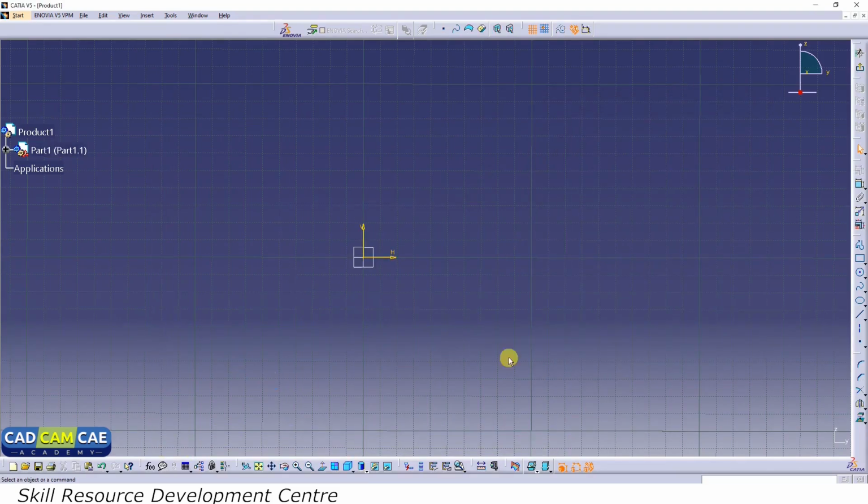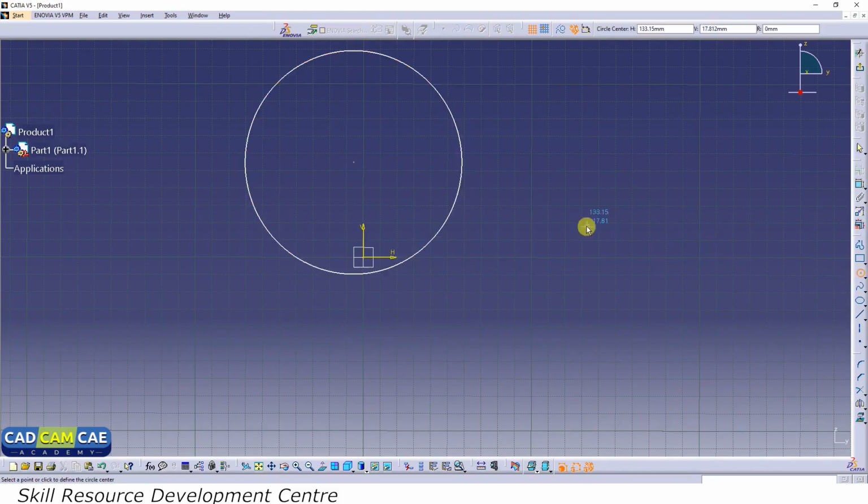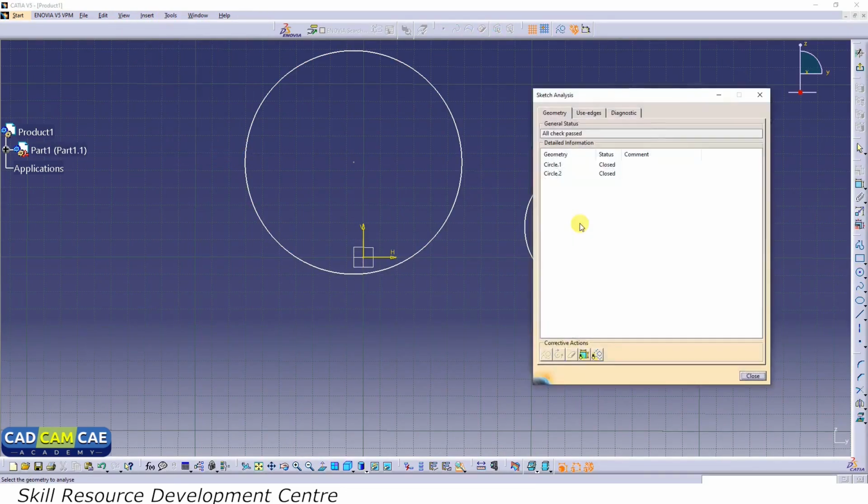Let's try one more example by creating two geometries. Let's create two circles and let's try to run sketch analysis. Now the analysis shows both the geometries are close. Similarly, it is going to show you all the geometries within the sketches and help you to check and recheck your sketches before using other features. That's all about sketch analysis in CATIA V5.